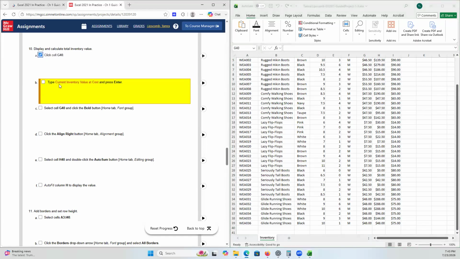And now we are going to type current inventory value at cost in G40. Okay, this is where I'm going to caution you. If you see that you need to type something, and this also includes that tab that we changed to the word inventory, it is case sensitive when it's graded. So if you don't type it exactly like it's shown, it will be counted wrong.